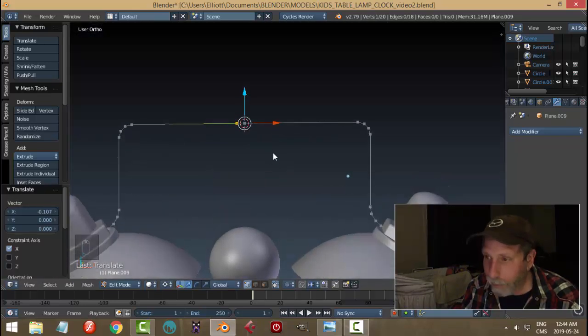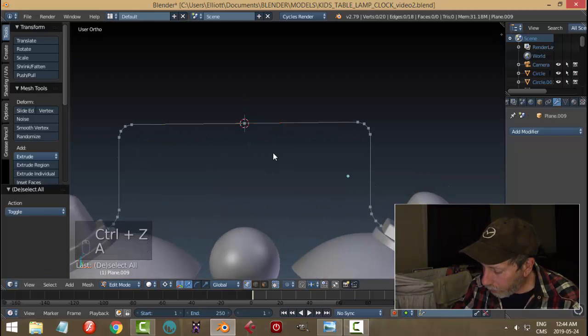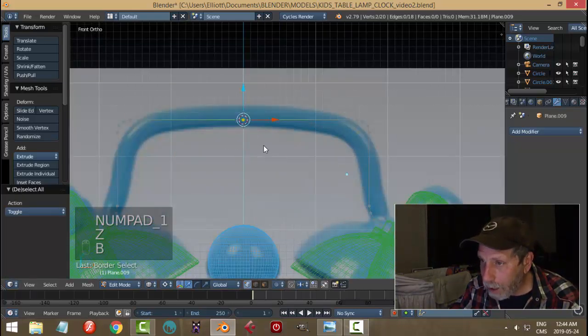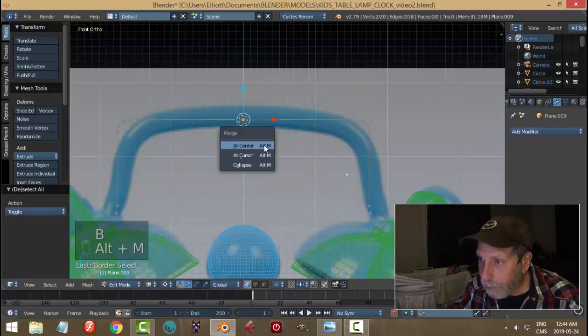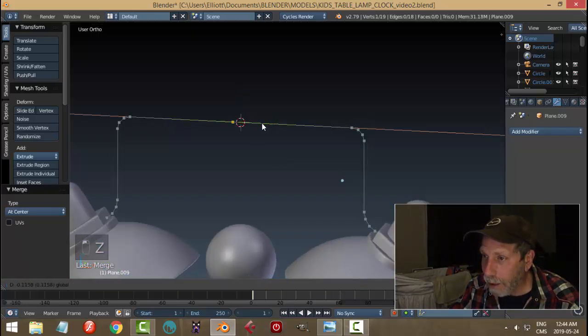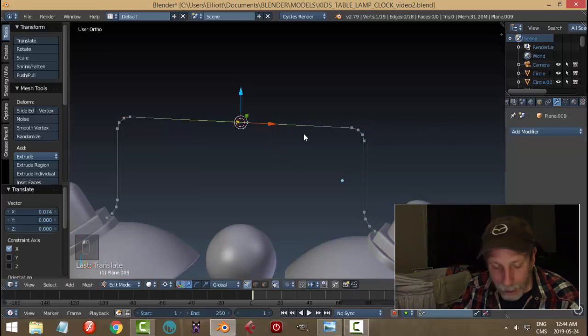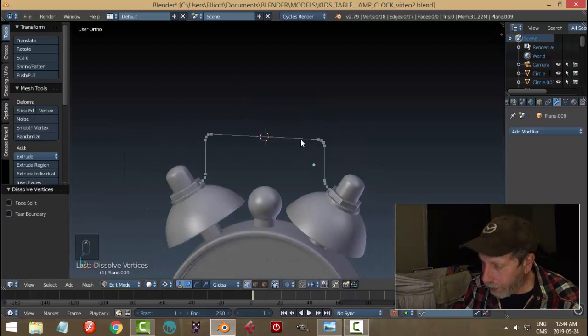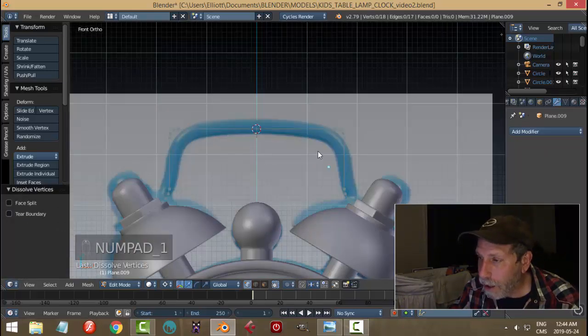Okay. Now, right here, we should have more than one point. We actually do. So what we need to do is look at it and go into wireframe and box select it, and then go Alt-M, merge at center. Go back on a wireframe. Now we have just one point, but we actually don't even need that point, so I'm going to go X, dissolve vertices. So I now have both sides of this stuff.